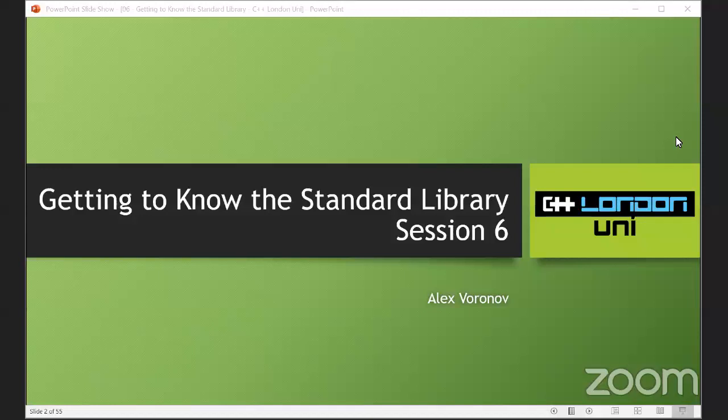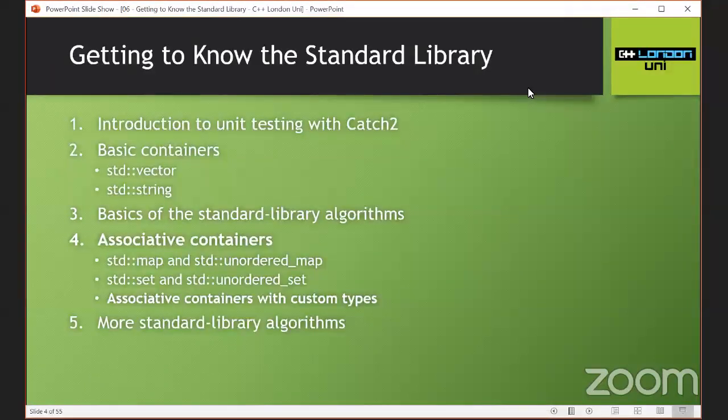That's more on the course. That's what we have been talking about so far. We started with a little bit on unit testing, and then talking about basic containers. Then we had a first look at the standard library algorithms, and now we are into associative containers. We did the intro on the basic stuff about the containers, and today I want to focus more on using custom types as key types for the containers.